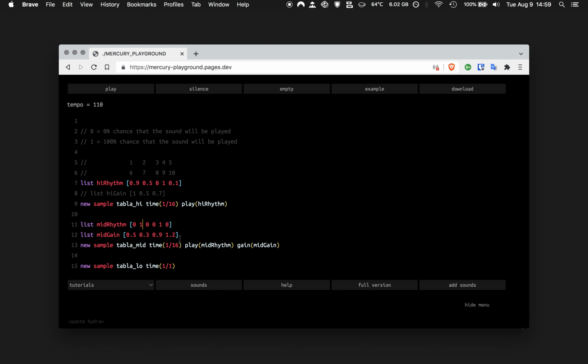So to finish this tutorial, we can add some extra percentages to the other rhythm to create some small variations in there too. We will add back our high gain to create some dynamic variation, and we can speed up our tabla low but also add a percentage so it will be silent now and then.